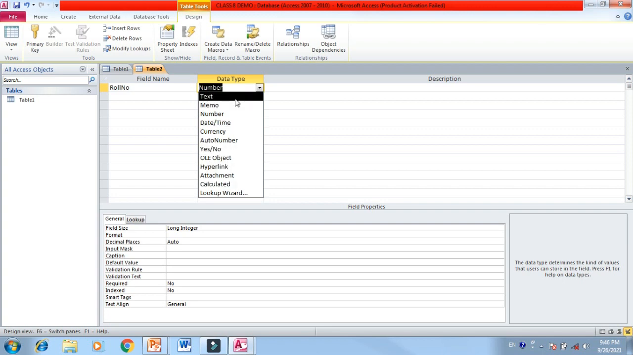This text data type is the default data type. Whenever we create any column, by default the text data type is coming. And what is a data type? A data type is used to specify what type of value a particular column will store. So this is a roll number column, and as you know, the roll number will be of numeric type, so we can select number.